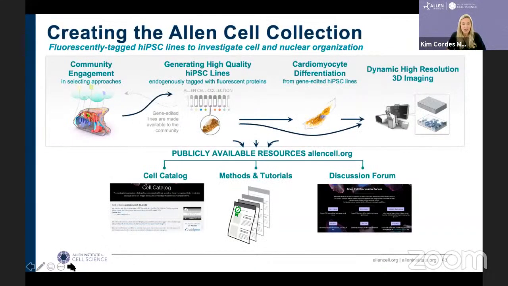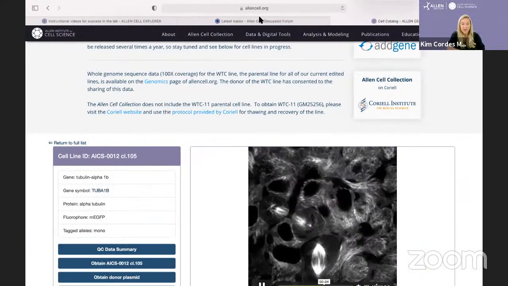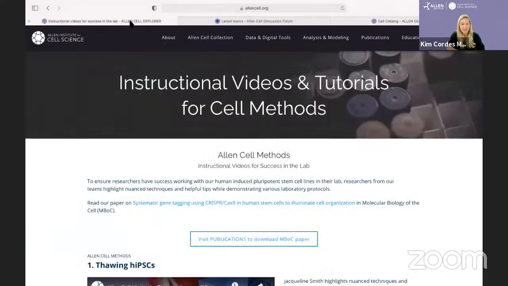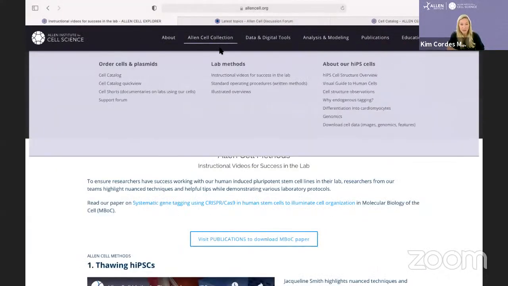So I'm going to come back here, and now I'm just going to talk about the methods and tutorials. I showed you where the cell catalog is on our website. Now the methods and tutorials are also available. I alluded to the protocols or methods from here. If I come up here, I already have this saved in my browser, but you could get to it from here, going to lab methods and clicking on instructional videos, standard operating procedures, written methods, or illustrated overviews.